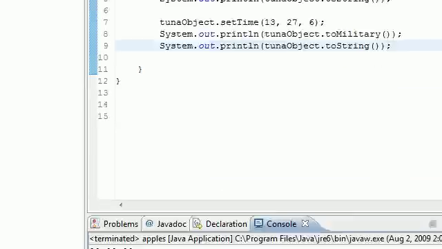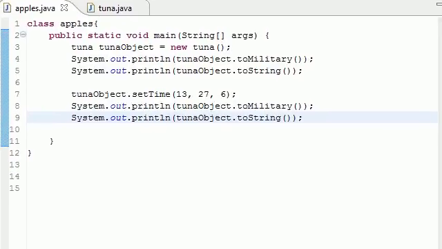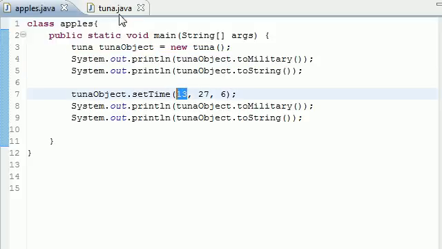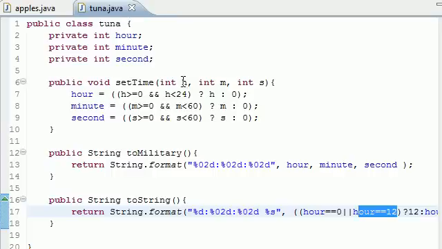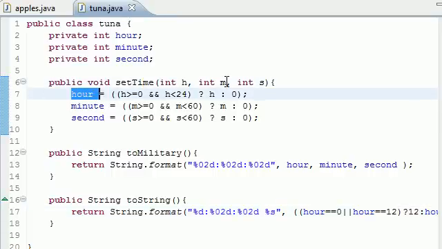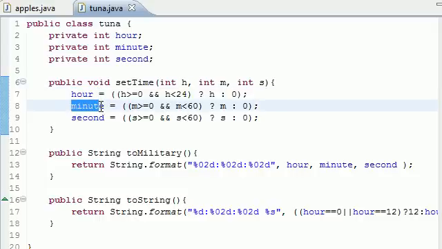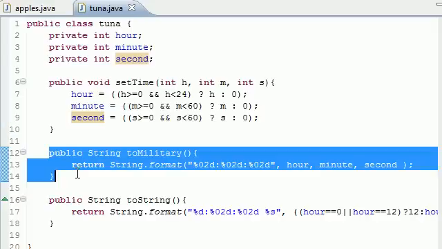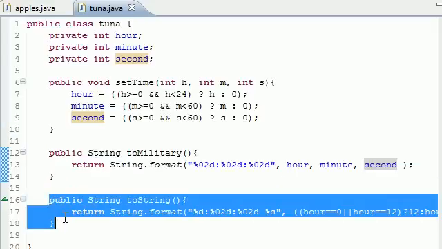So that is how you use it. Let me recap this one more time. What we did is we pretty much just outputted the defaults on the screen. Then we called set time, passing the parameters 13, 27, and 6. So it took 13 and stored it as hours. What was the next one? 27 stored for minutes, and 6 stored for seconds. It outputted that in our military format, and then it outputted that in our regular string format. So that is the basics of your time class right there.